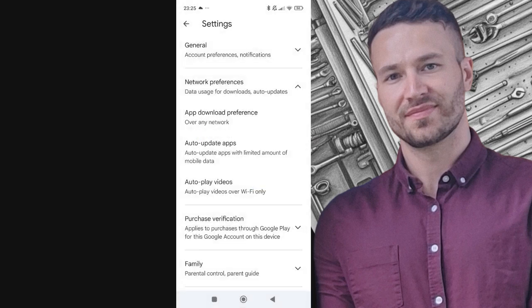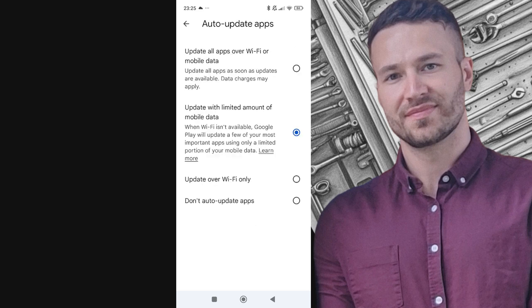While you're here, also check Auto Update Apps. Change it to over any network if you want updates to happen on mobile data too. That's it. You've now disabled the Wi-Fi only option and can download apps on Google Play Store using your mobile data.